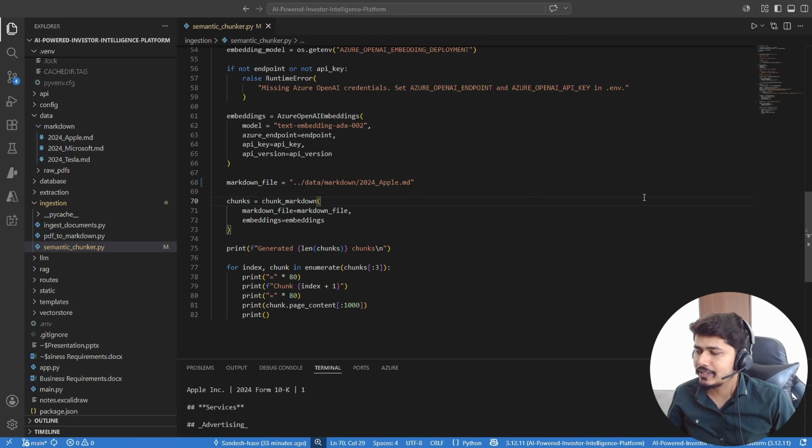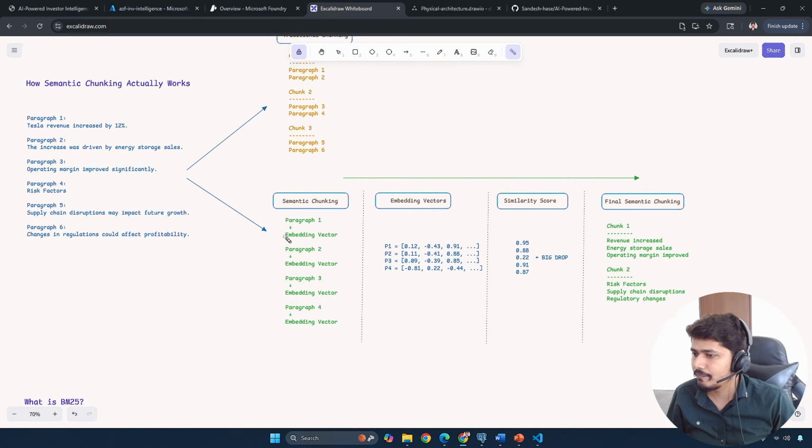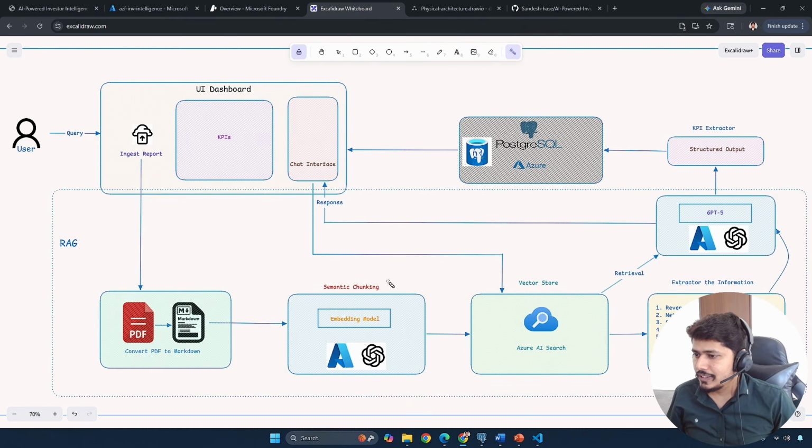Now the next part is we need to ingest these semantic chunks into the vector store, and for that we need to create the vector store. So if we go back to the diagram again, this semantic chunking is done. Now the next part is creating the vector store, which is our Azure AI Search, the cloud service from Azure to keep your embeddings. And we will use this vector store in order to serve the user interface later on.